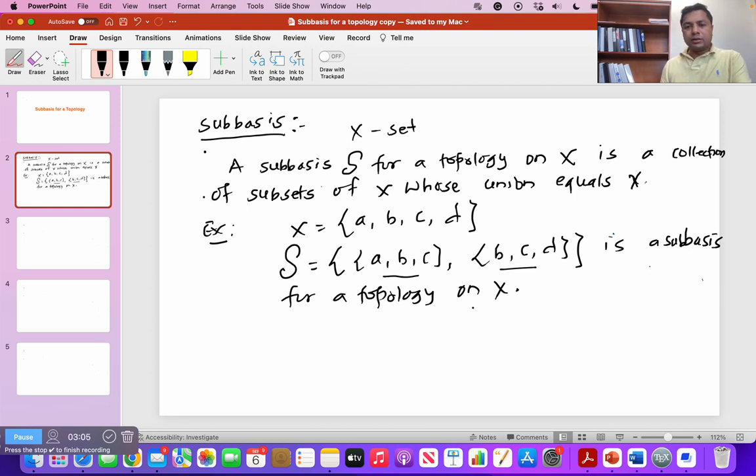Okay, so in our previous video, we talked about a basis for a topology, and we also learned how to generate the topology using the basis. And also, if you have a subbasis for a topology on the given set, you can use that subbasis to generate the topology. Now next we're going to talk about how to generate the topology using a subbasis.